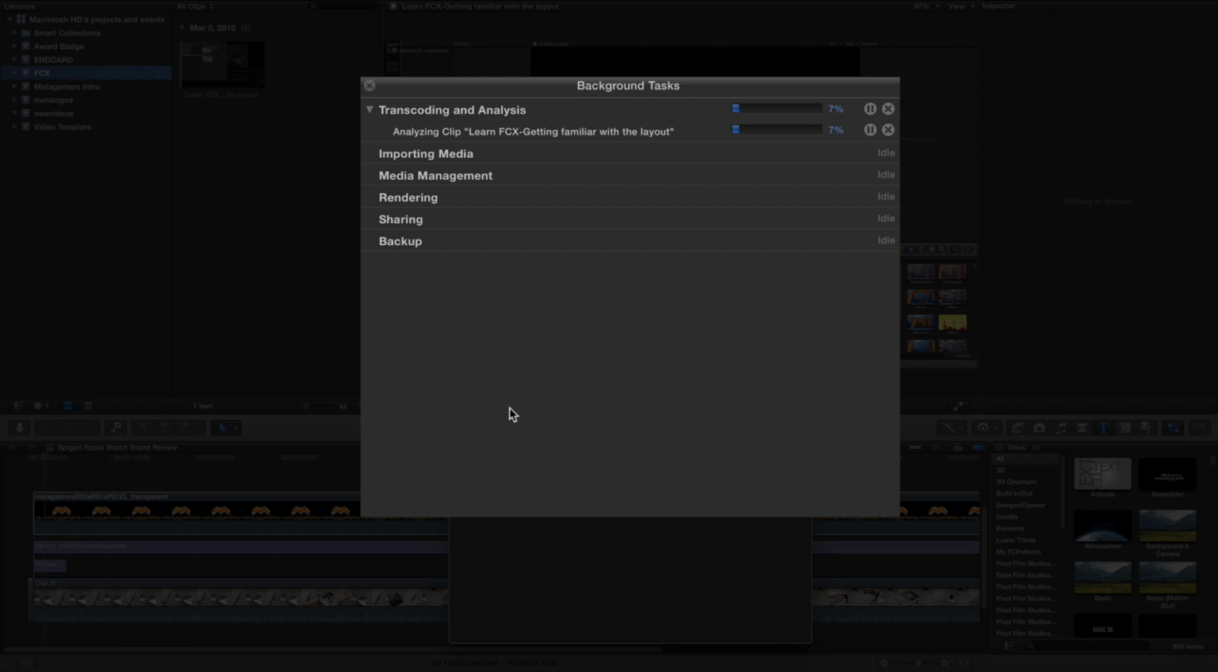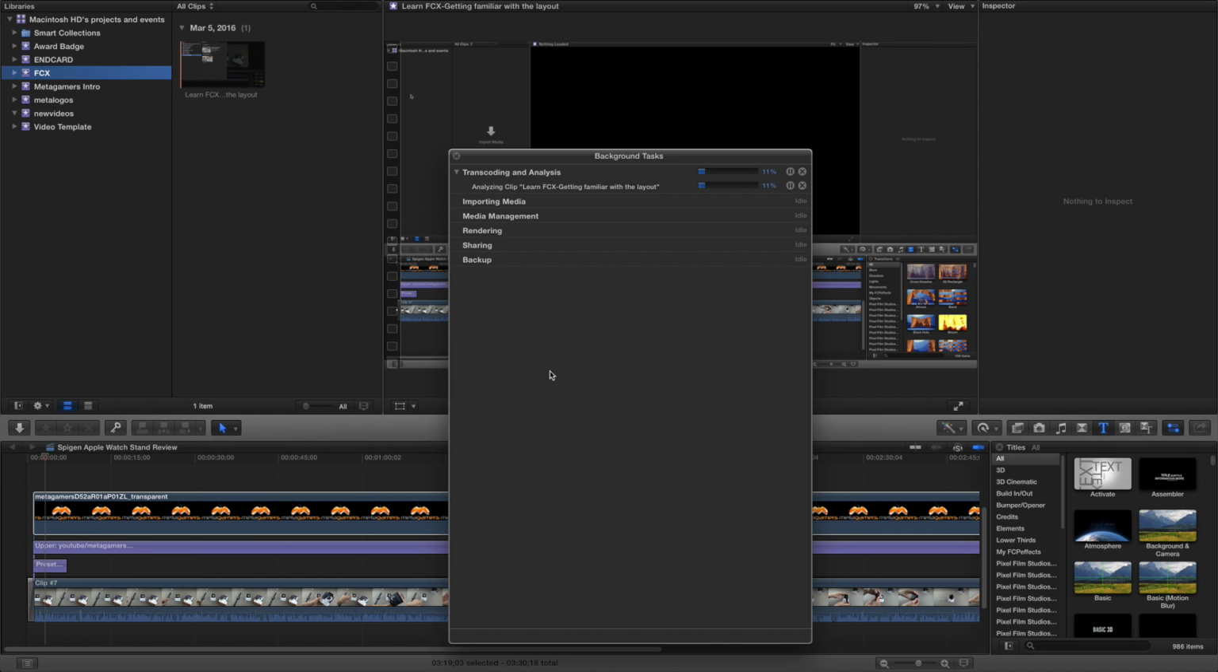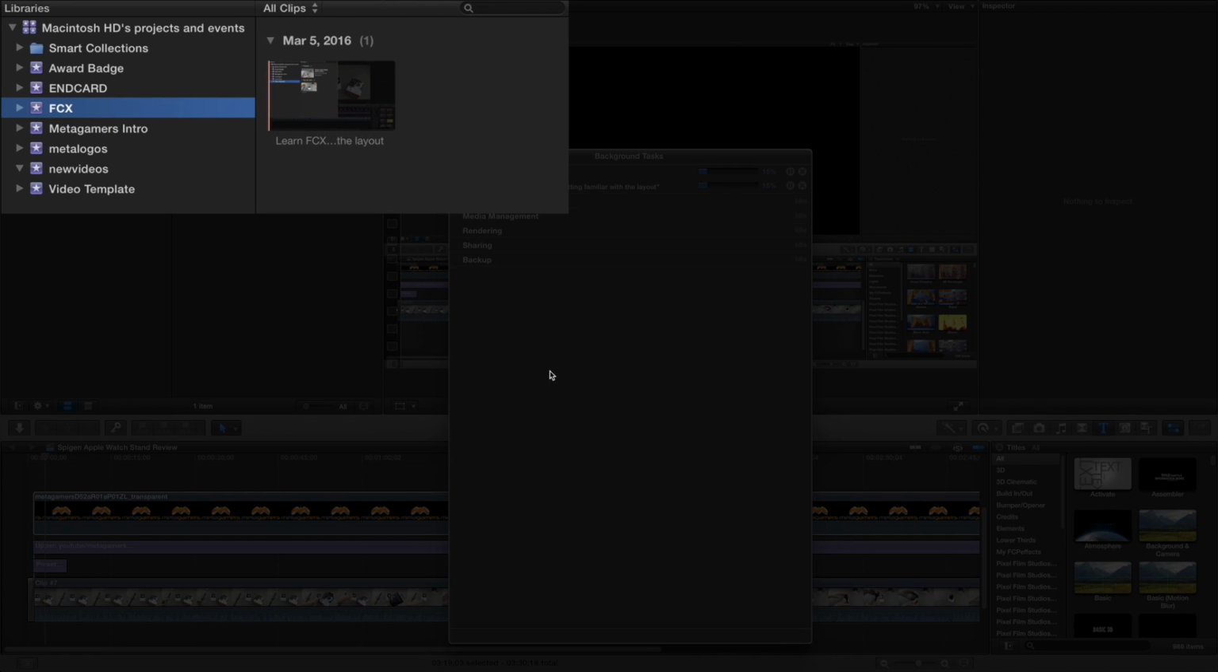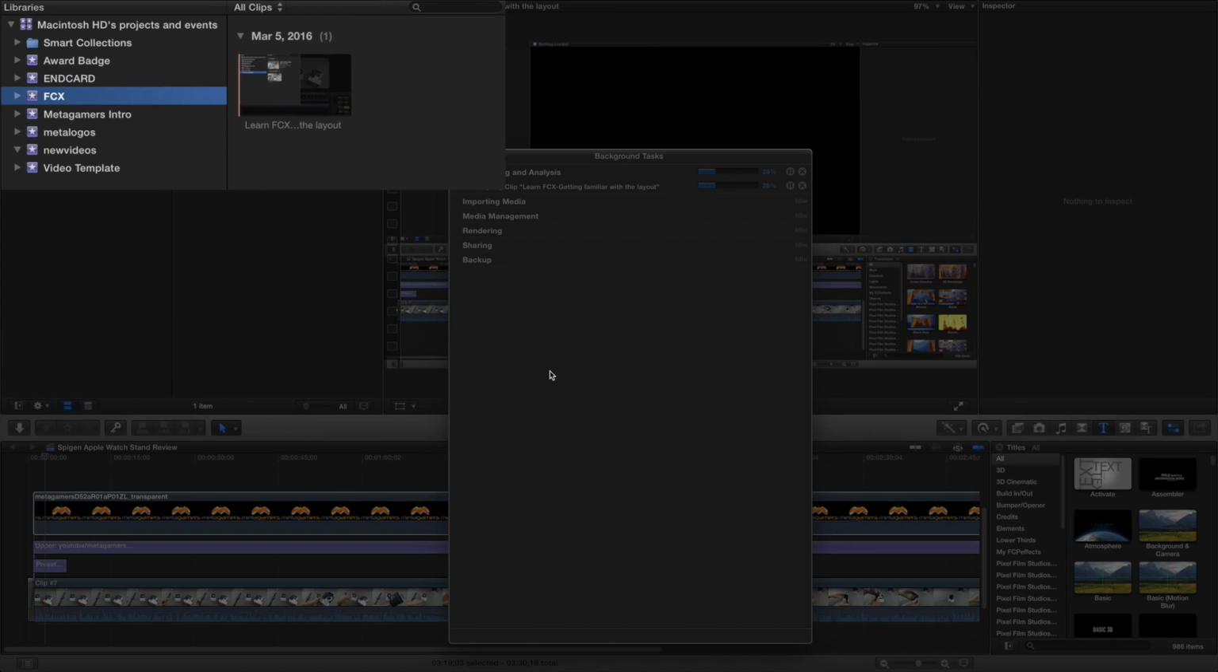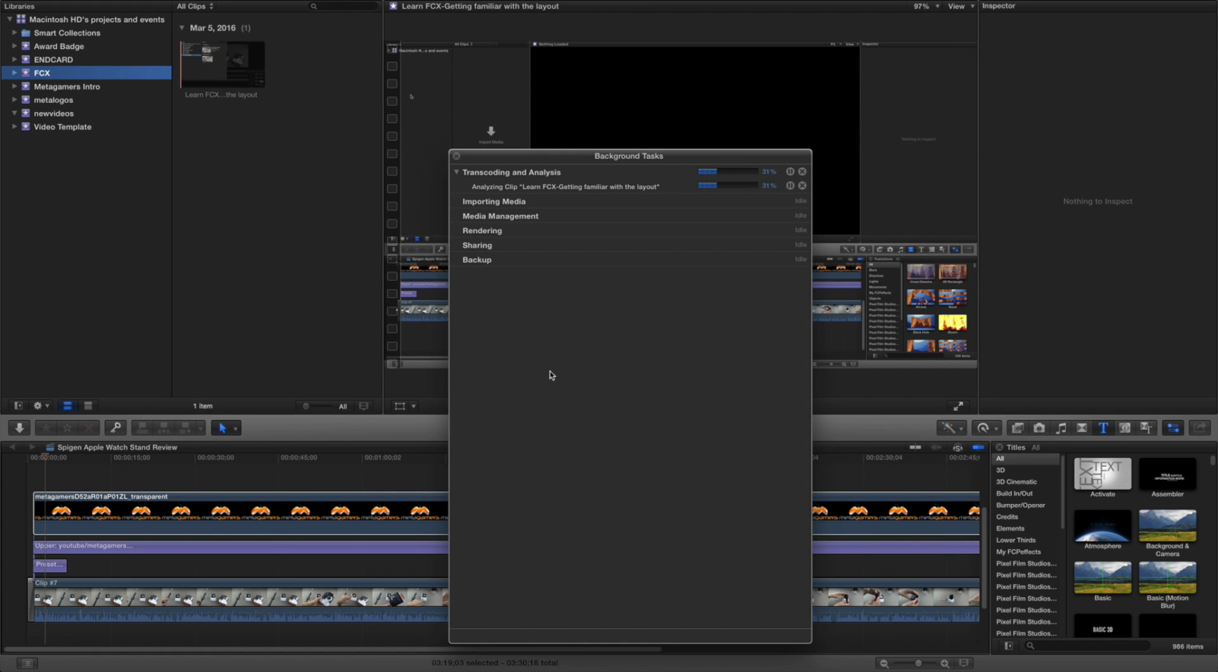So it's not only taken that file and it's placed it. Take a look on the left-hand side here where it says FCX, and now you see the file here under the clips area. Not only has it placed it there, but now it's going to transcode and analyze that clip. So when it gets all the way to 100%, it's done everything it's needed to do. Now you can start to work on this file.